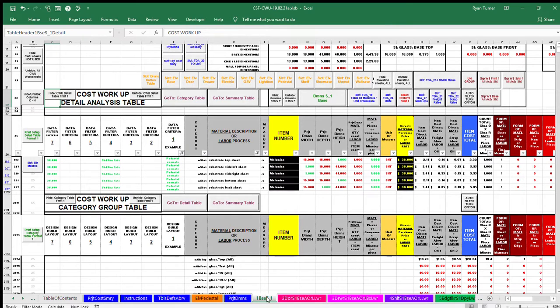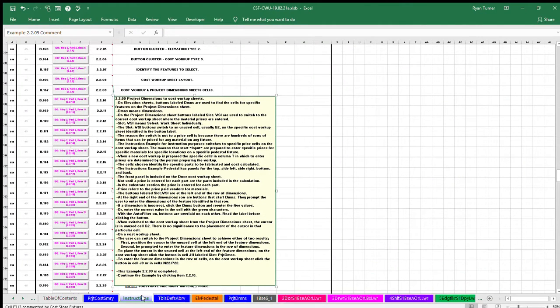To place the cursor in the unused cell at the left end of the feature dimensions on the cost workup sheet, click the button in cell J11 labeled SLCT:PRJT:DMNS. To enter the feature dimensions in the row of cells on the project dimension sheet from the cost workup sheet, click the button in cell J9 or in cells N22 through P22. This example 2.2.09 is completed. Continue the example by clicking item 2.2.10.